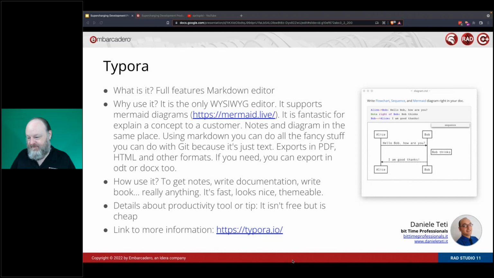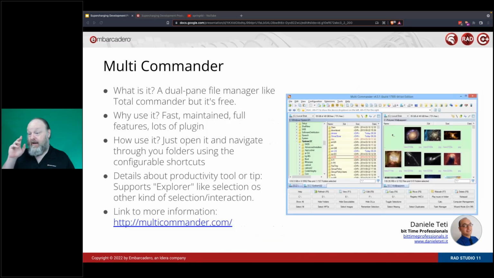He says it's not free, but it is cheap. I didn't look at the price, but I'm definitely gonna check that out because that looks cool. And mermaid diagrams are very, very useful. Didn't know what they're called.